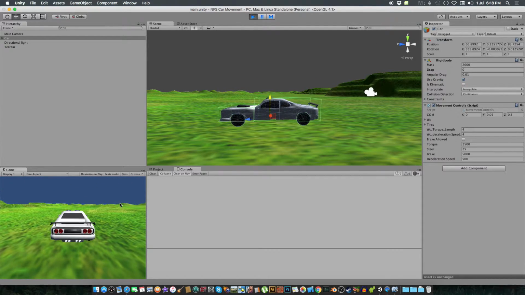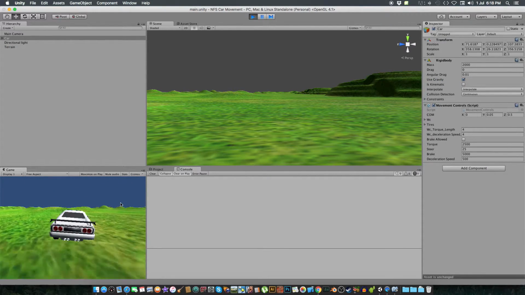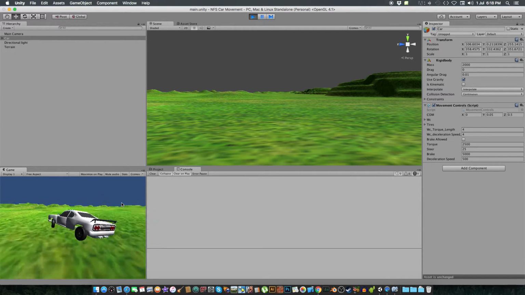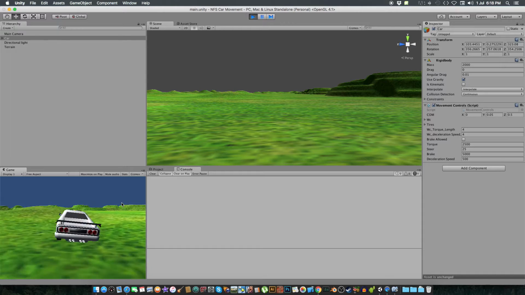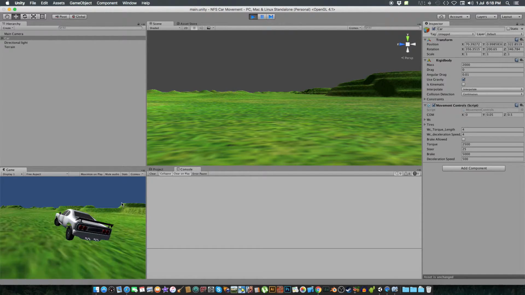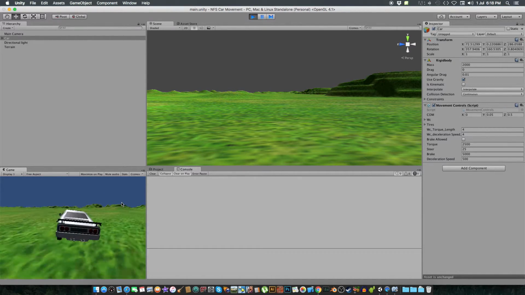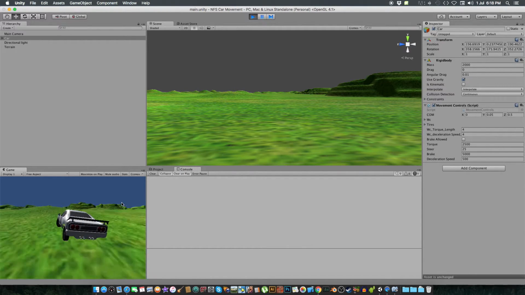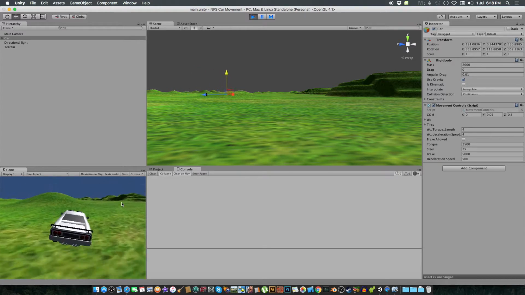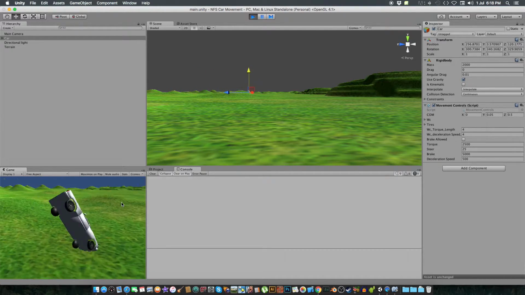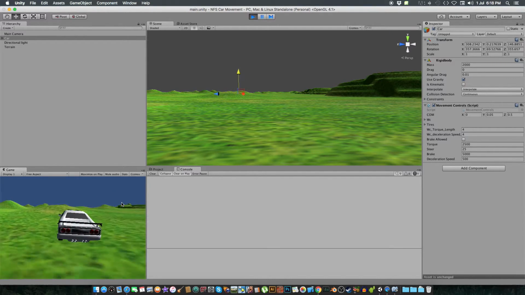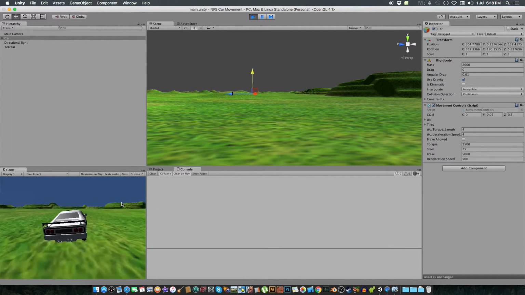Yo man, so today we are going to be improving our car movement. First of all, the wheels are actually skidding a lot. It looks like it's moving on an ice surface or something, but it should look like on the grass surface, it should move like so.